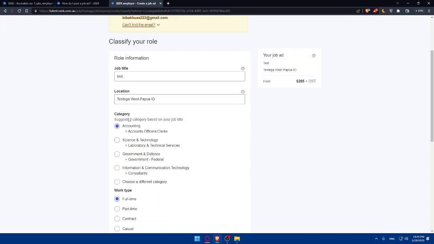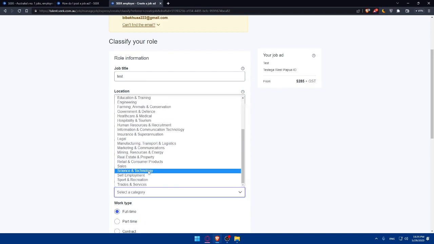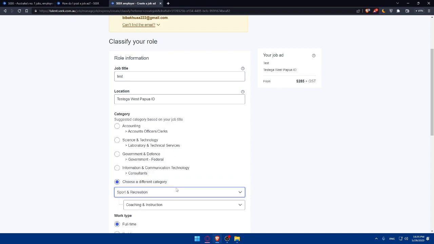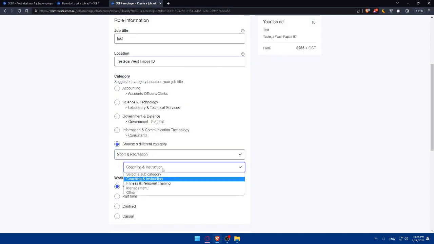And of course, here is the category. It shows a suggested category based on your job title: accounting, science, technology, government, defense, information, communication, technology, or choose a different category. From here, you can choose whatever category. As an example, I'm just going to choose sports. Why not? And of course, let's choose, as an example, coaching instructions.